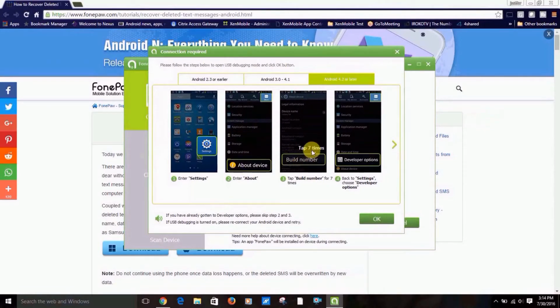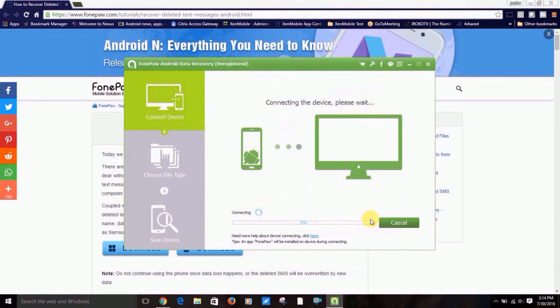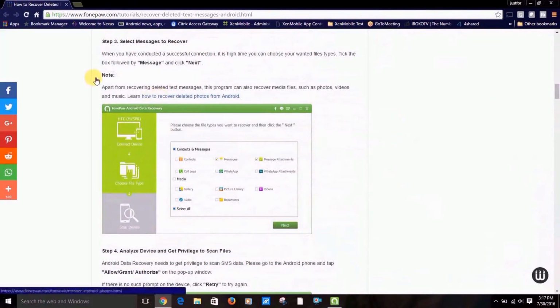Now, for the sake of the video and the time, I won't go through the remaining steps using the software itself, but I will show you it from the screenshots from the website. So the next screen should look like this. Here you are able to check off the type of data you wish to recover. And pertaining to this video, you want to make sure that message has a checkbox in it, and then also message attachments. And once you have that, go ahead and tap on next, or click next.